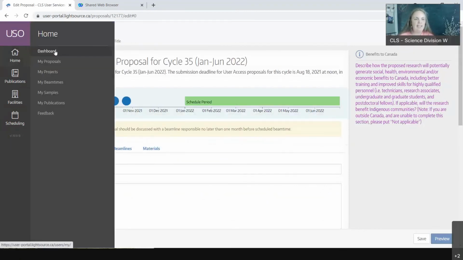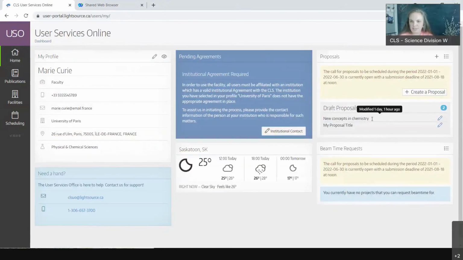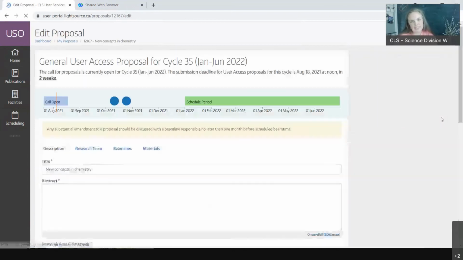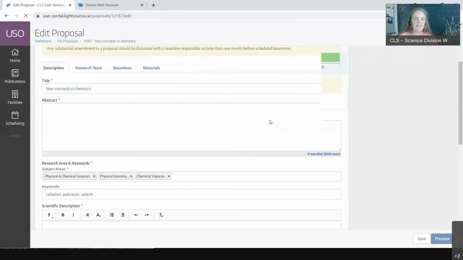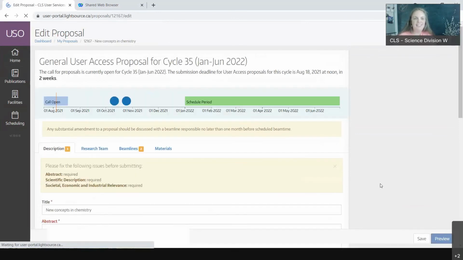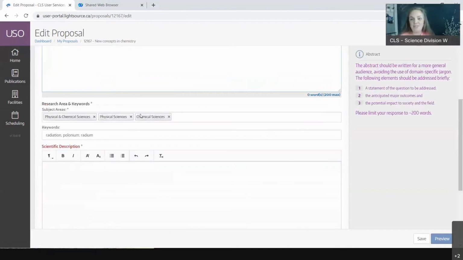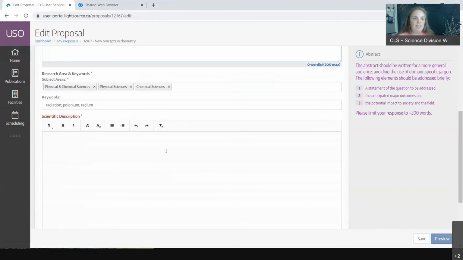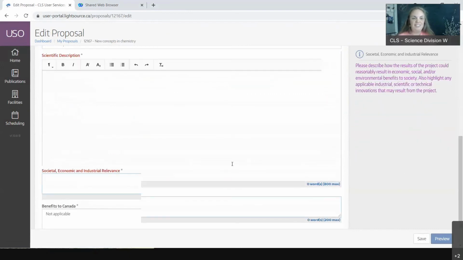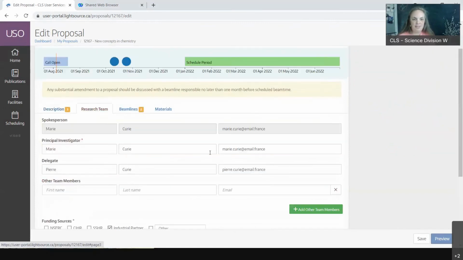I'm going to go back to my dashboard because I have a proposal that I'm already in progress. So I'll just edit it. So if I hit save on my proposal when I'm in here, it will pop up some issues for me in the form. So it'll tell me that I have 3 things left on my description that I need to fix. So I haven't entered an abstract, a scientific description, or societal relevance. My research team is complete.